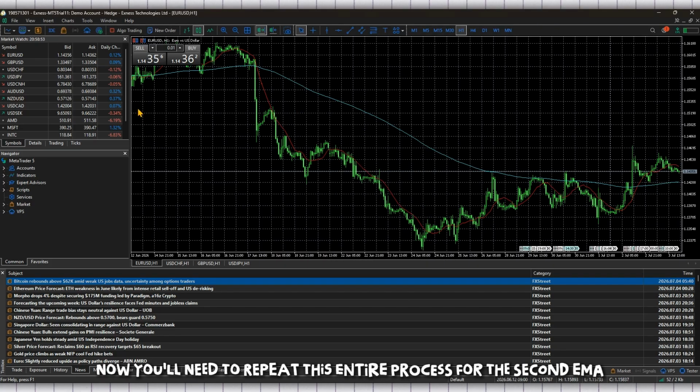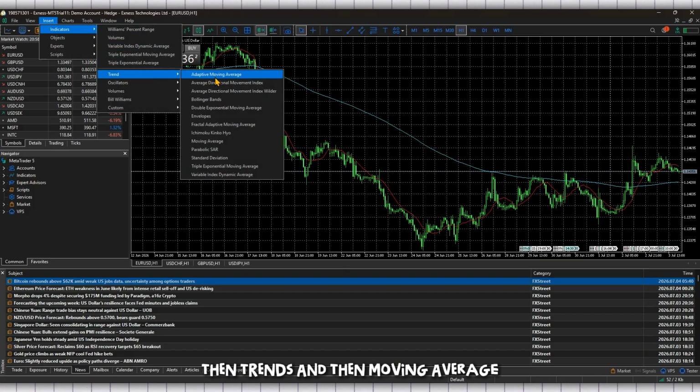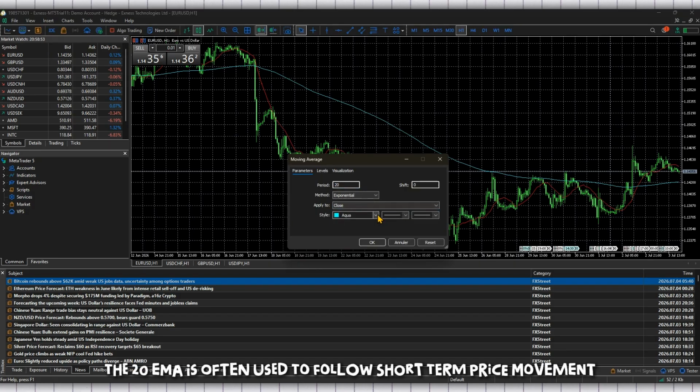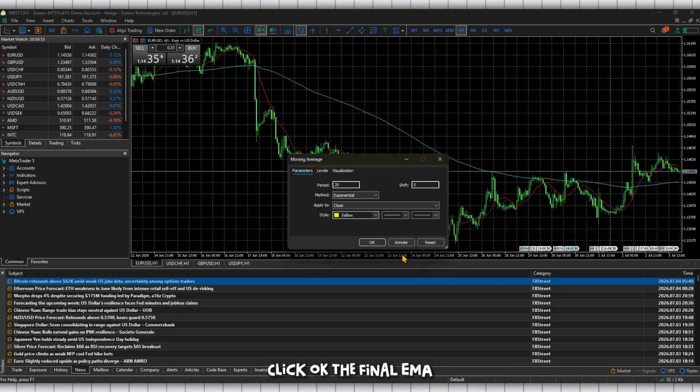Now, you'll need to repeat this entire process for the second EMA. Click Insert again, then Indicators, then Trends, and then Moving Average. This time, change the period to 20. Make sure the method is set to Exponential and Apply To is set to Close. The 20 EMA is often used to follow short-term price movement and can help you see quicker shifts in momentum. Just like before, you can also change the color of this indicator to differentiate it from the 200 EMA you just added. Once you're satisfied with the settings, click OK.